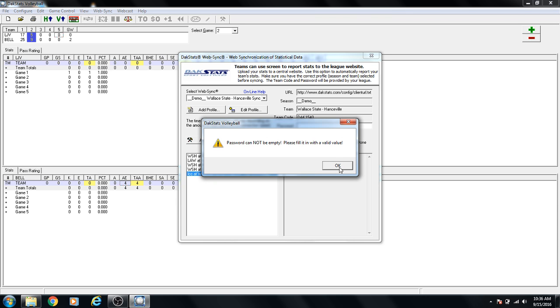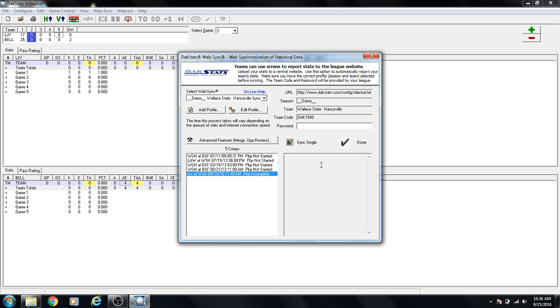And then once you hit that, you won't get the password cannot be empty message. This list will start populating with data, and then you'll get a pop-up screen that says your record does not match the web sync record. That's okay. It just thinks it's confused because we did tournament games that weren't statted on your computer. So just bypass through that, and then you'll get to another screen that'll ask you if you want to merge competitions. You're going to say done on that because we don't want to merge any.